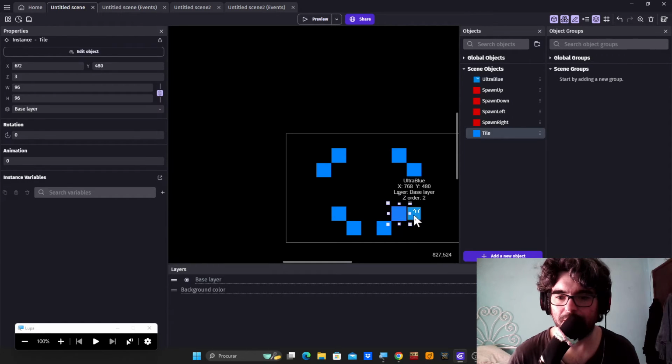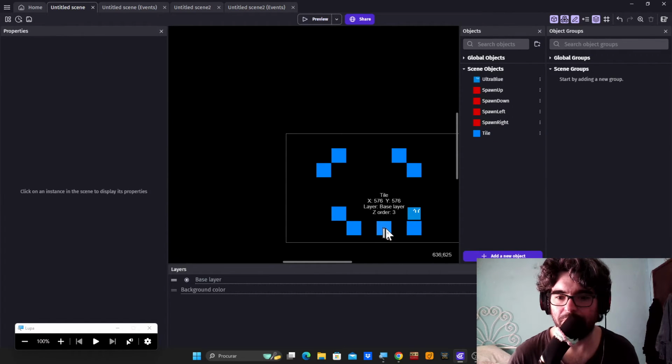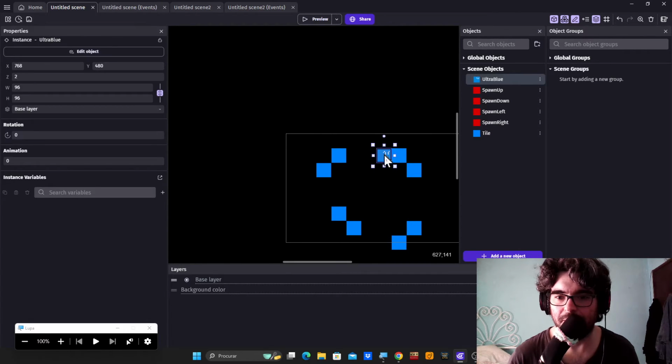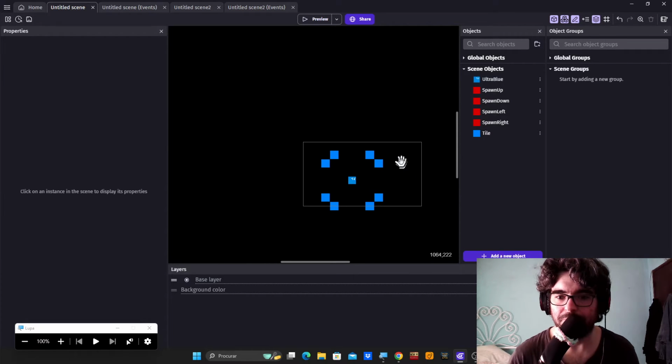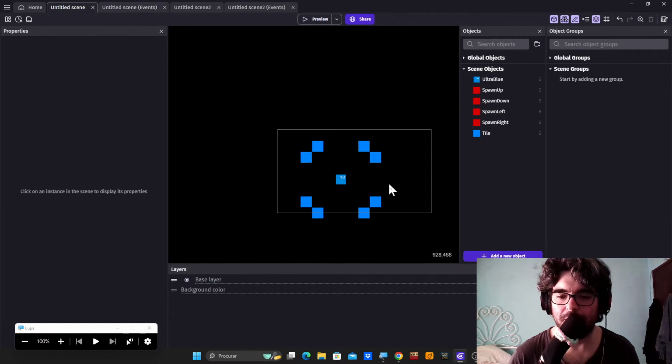Wait. 1, 2, 3, and then the fourth one is the block. Did I do the same thing there? I did, didn't I? 1, 2, 3, and the fourth one is the block. All right, so 1, 2, 3, and the fourth one is the block. There you go. So now it's perfectly neat. So let's call this the starting area.